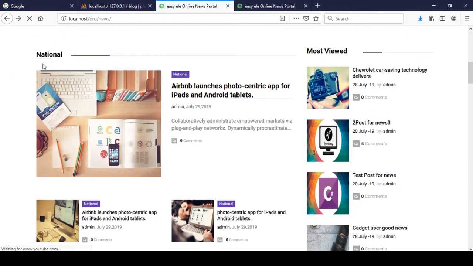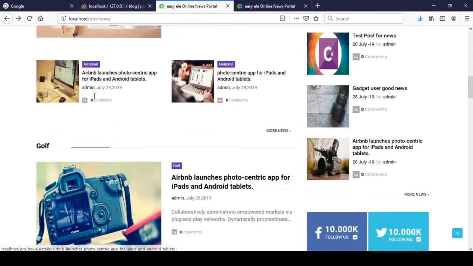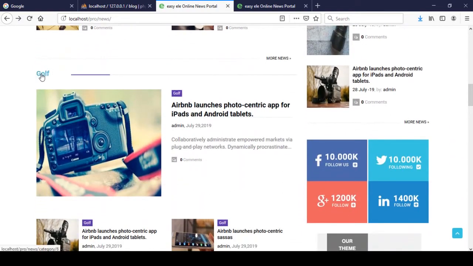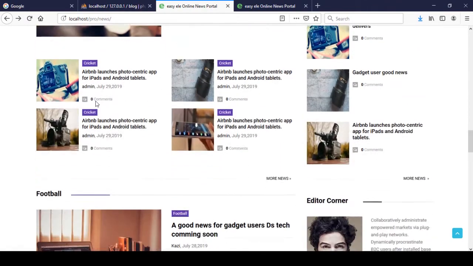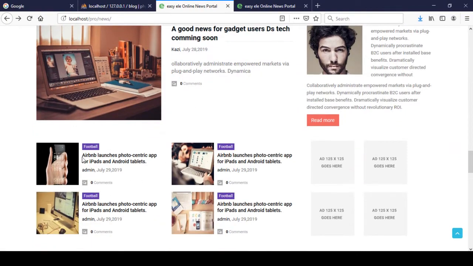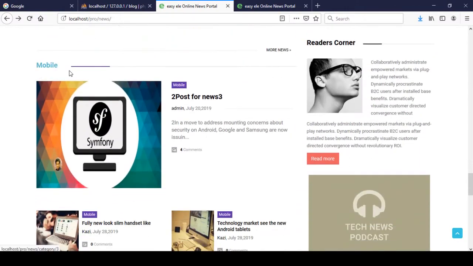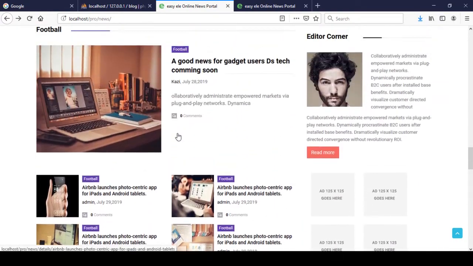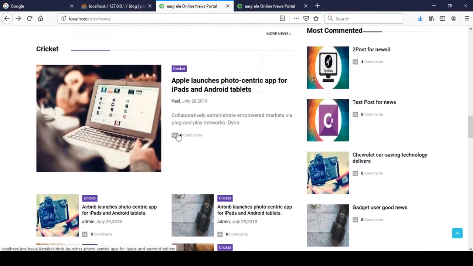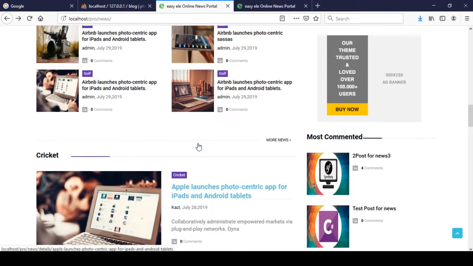yes, now you can see the national category, and our design has become dynamic. First it's showing the national category news, and then the golf category. Here I also put a link as category and the ID, so it should be redirected to our category listing page. It's perfect. There is a cricket category starting from here, a football category with all the football news, and a mobile category with all the mobile news. It's now looking perfect for our online news portal, and you can display categorized news in this way.